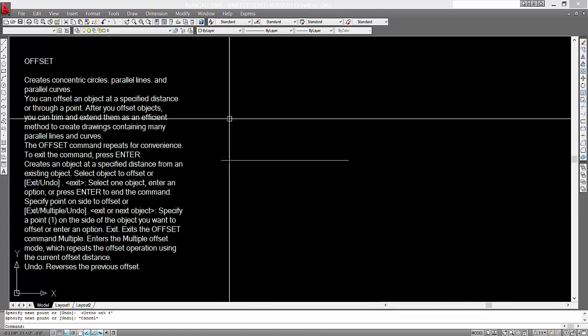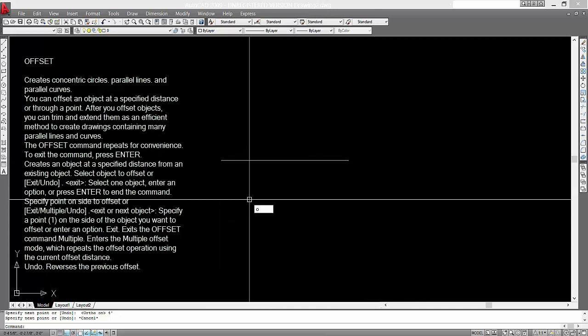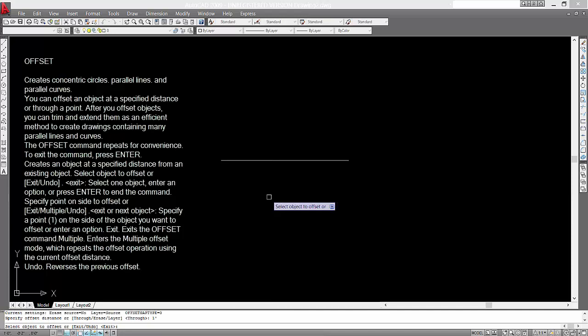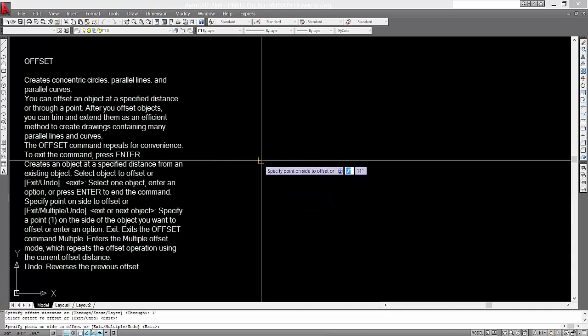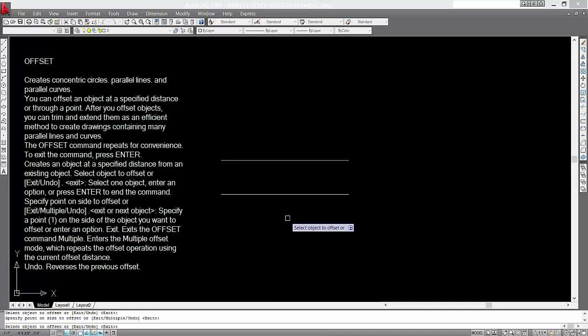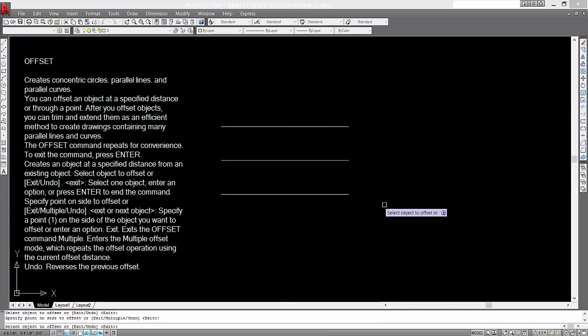Creates an object at a specified distance from an existing object. Select object to offset or exit/undo. Select one object, enter an option, or press Enter to end the command. Specify point on side to offset or exit/multiple/undo. Specify a point, 1, on the side of the object you want to offset or enter an option.